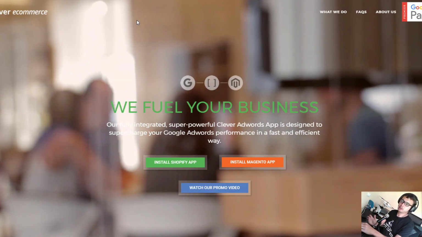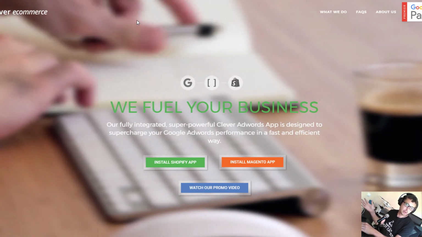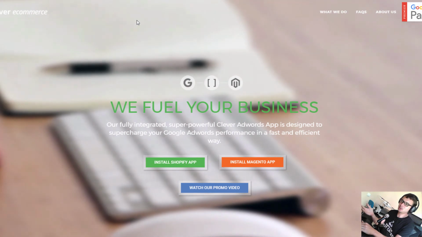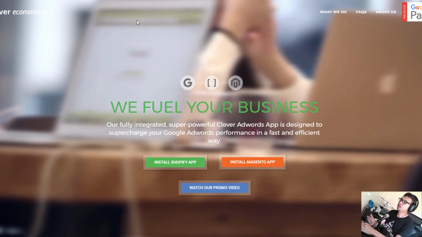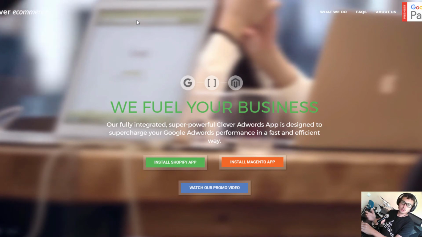So that's it, guys. I highly suggest that you install Clever Commerce to manage your AdWords ads, because it's really doing everything for you, and the best part, it's free for now, so take advantage of it. You can find it in the Shopify store.